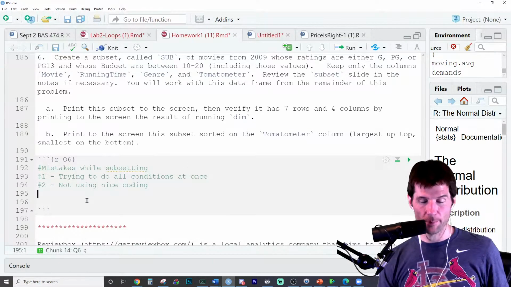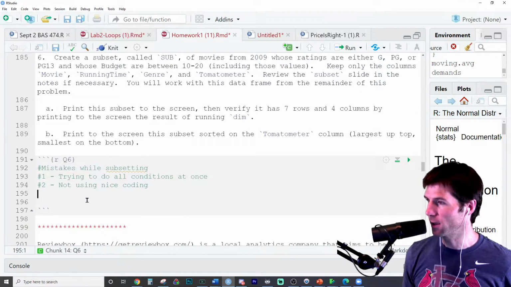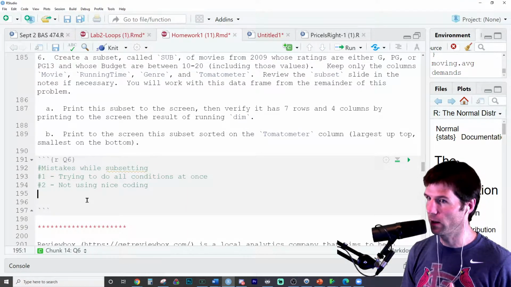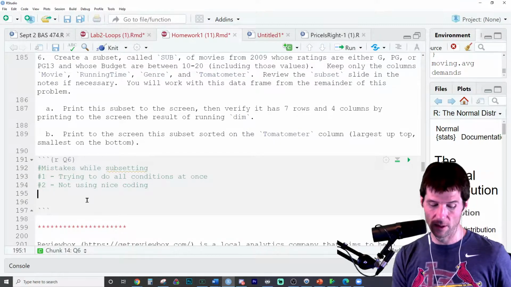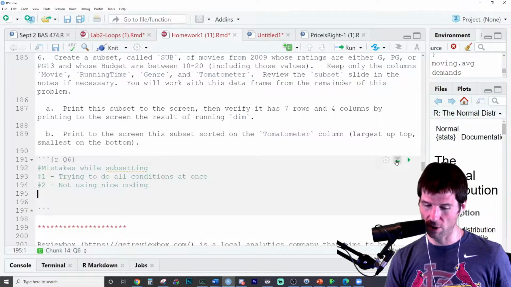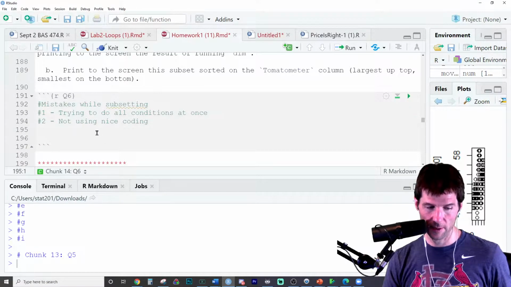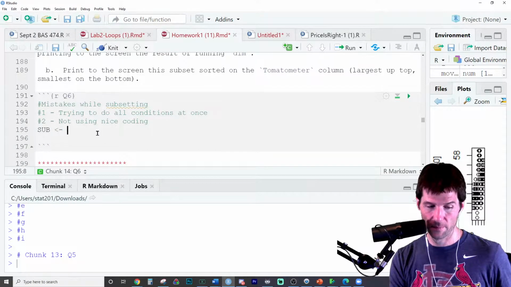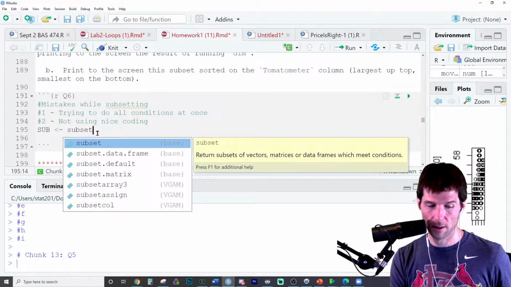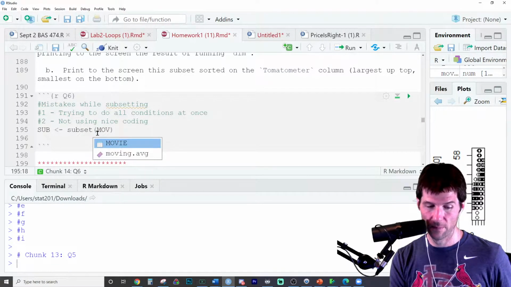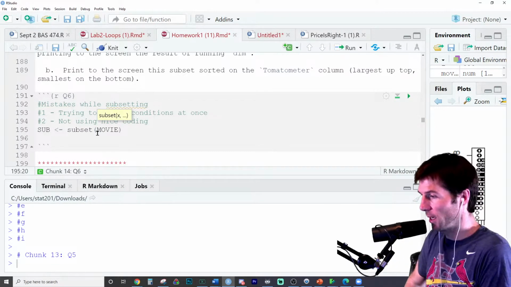So if you notice right here, when we start by taking a subset, especially if you're just learning how to do it, I ask that you just start by doing this. Let's run all chunks above just to get everything loaded in. And then let's go here and store into subset movie.